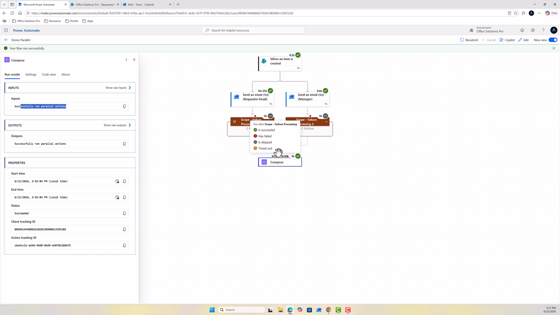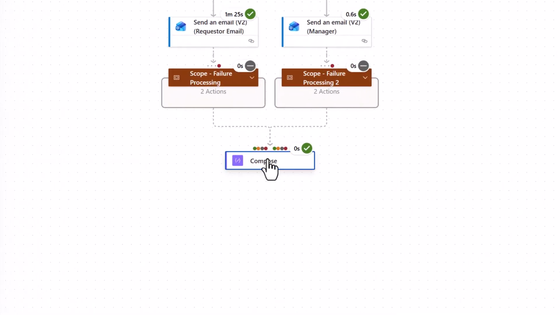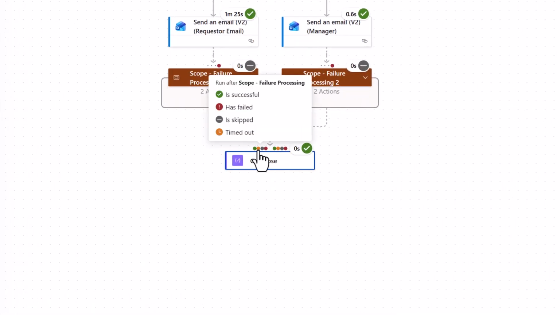But if you're running into a specific problem of this not running, it's because you don't have that configure run after. So as we can see here, it's got the visual indicator of exactly what's required for both of those run afters here. So it makes it very easy to see if you've got it set up correctly, if you're looking at it, at least in the new designer.